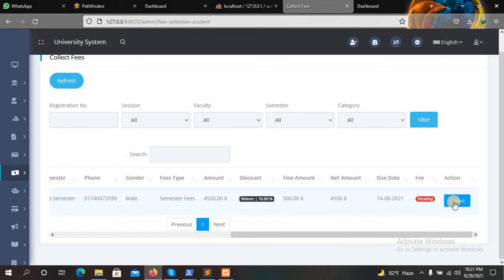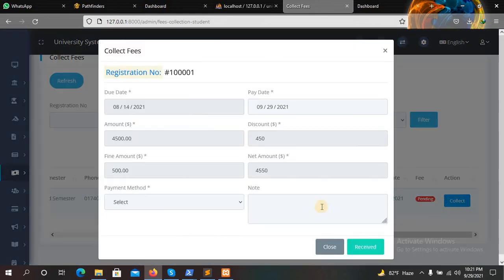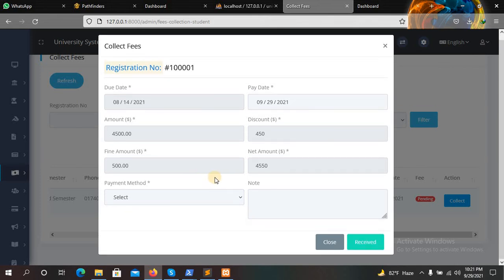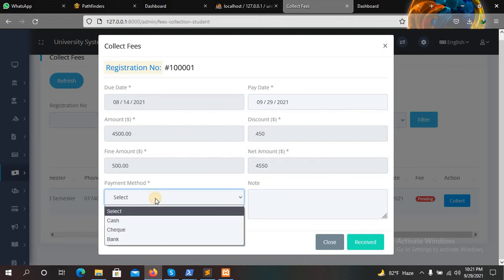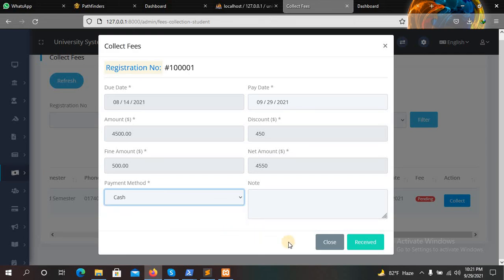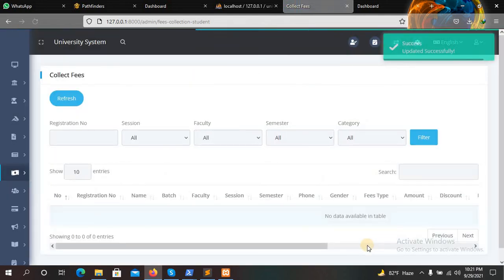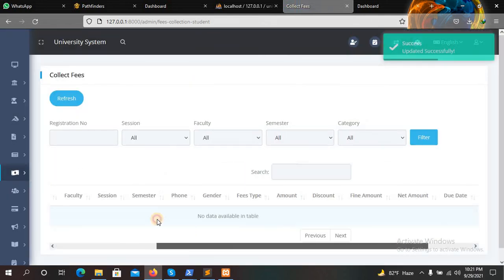Okay, now you can click on collect fees. Then you will be able to see the other data as well. It looks like the due date is over, so this student will have to pay the fine amount as well. The system will calculate the information. Then you just have to select the payment method, then check on receipt. Okay, the fees are already paid.